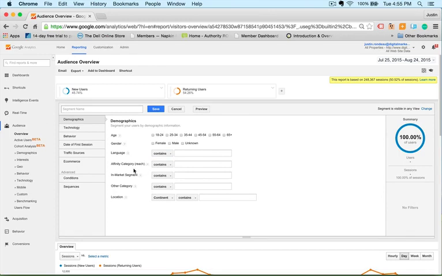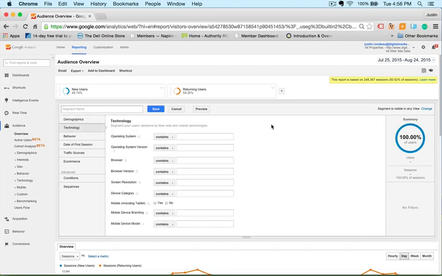You can get into affinity, in-market segments, other categories, and location. So if you're just looking for people in the UK, in the US, or Australia. When we were running our Traffic and Conversion Summit Australia ads, we definitely wanted to dig into our Australia segments to see how they perform on the site, and then also to retarget them later on. All right, now we can also look into technology. This is where you can segment your user sessions by their web and mobile technology. So you can look at things like the operating system version, browsers, device category, etc.